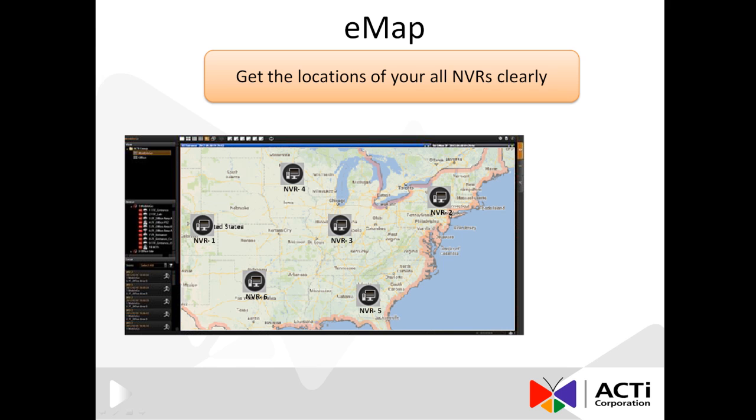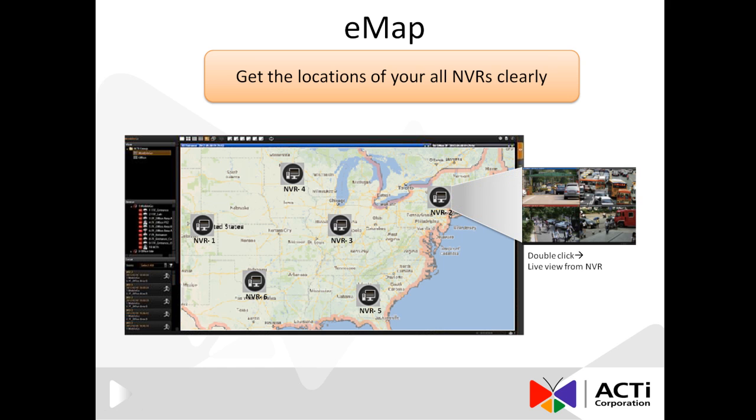Another major feature of the CMS is the EMAP. The EMAP can be used to clearly locate MVRs within a geological representation of the entire system. To see the live view of any MVR on this map, the user simply clicks on the icon.